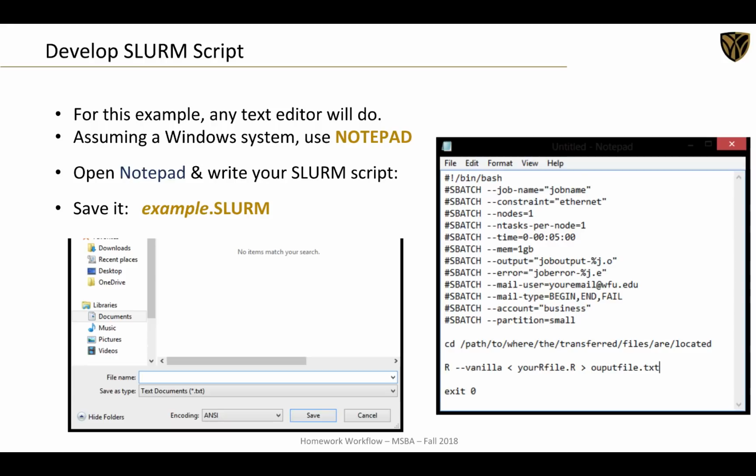Moving on to job submission. Once again, we are going to be writing a Slurm batch script here. For this example, any text editor will do. Most easily, this Slurm script could be written directly on the cluster. But again, we're assuming a Windows system is being used. We'll go back to Notepad again for this example. Open Notepad and type out your Slurm script. Once done, save it as example.slurm.